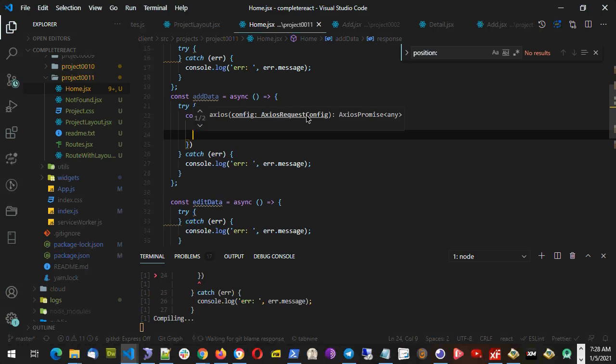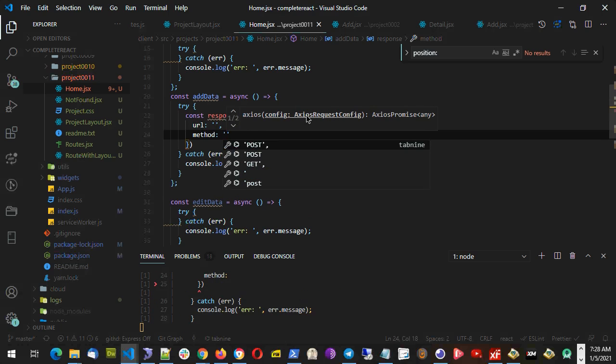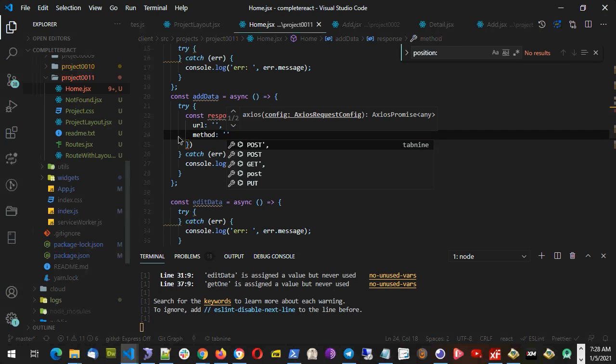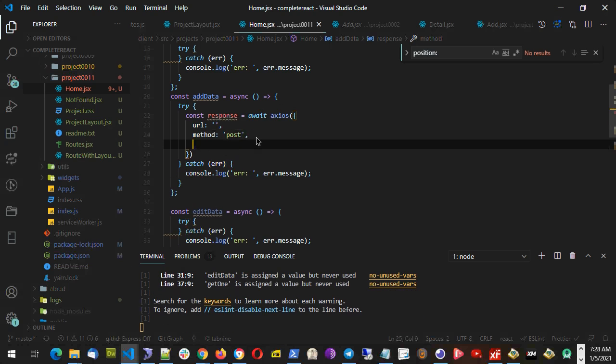What is the URL I have to call? I'll pass the method. Since it is the post method, I'll be using the method of post. Next will be the data. This is the data which we will be passing to the backend.